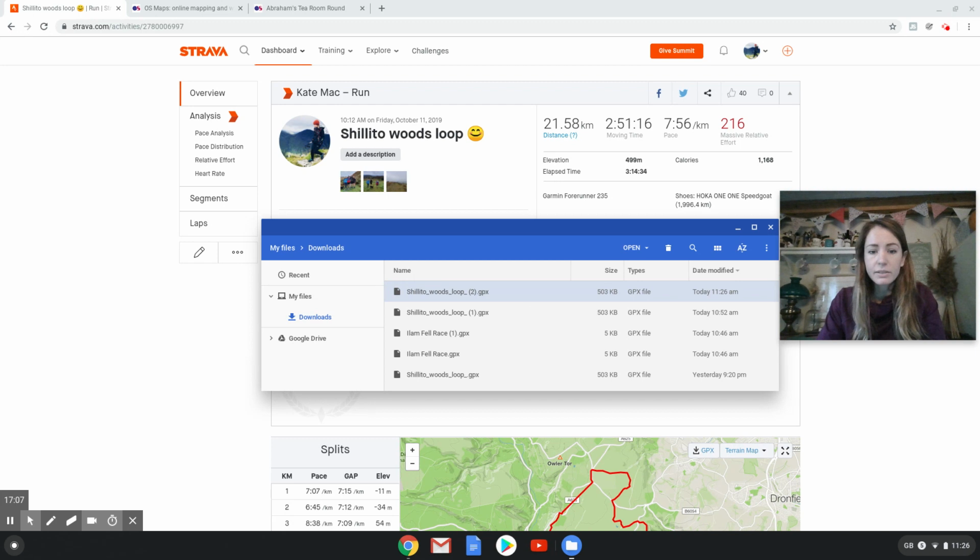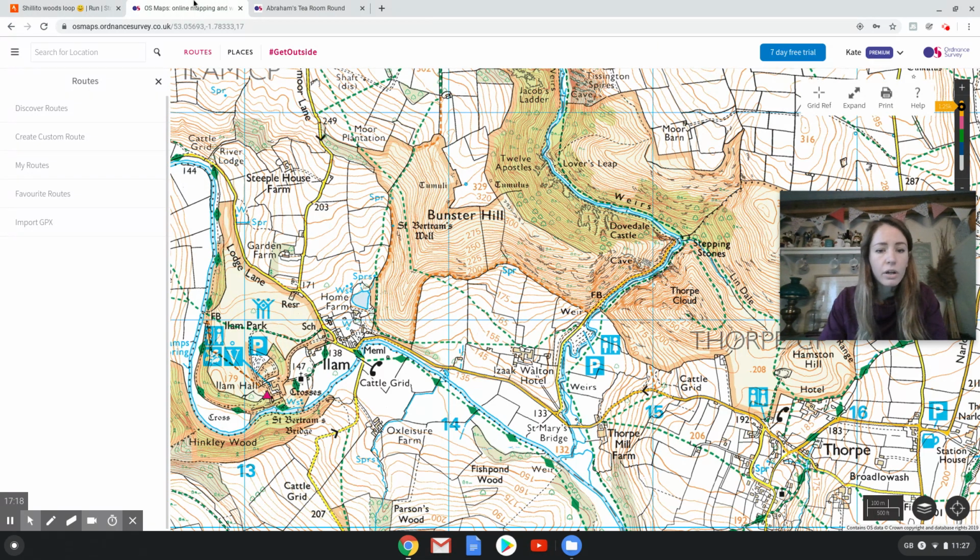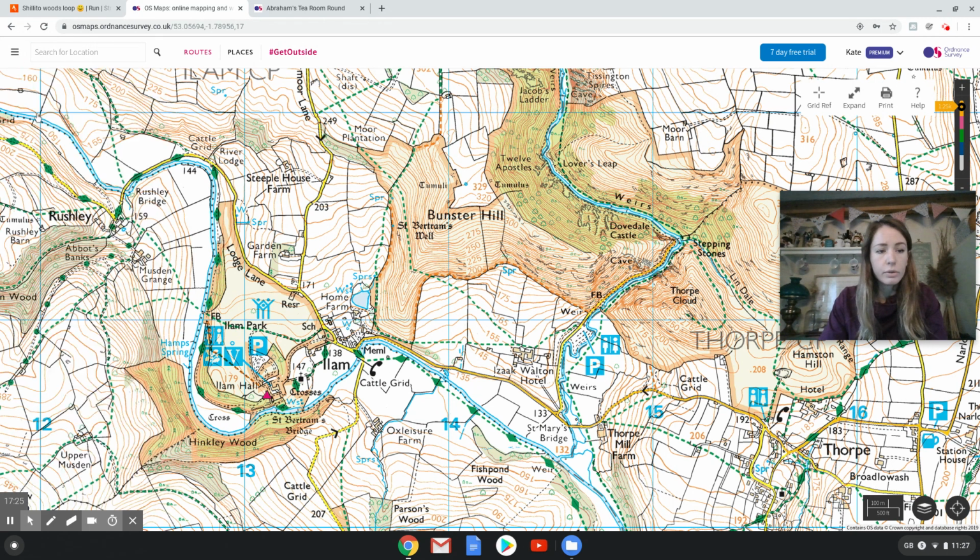You can copy and paste it to a separate run folder if you like. I've got like a Garmin folder with a few different ones in. So we know that it's in there. That's really simple. And now we're going to go back onto our OS maps. And we're going to go back. So we're onto our menu here. We're going to go to our routes.